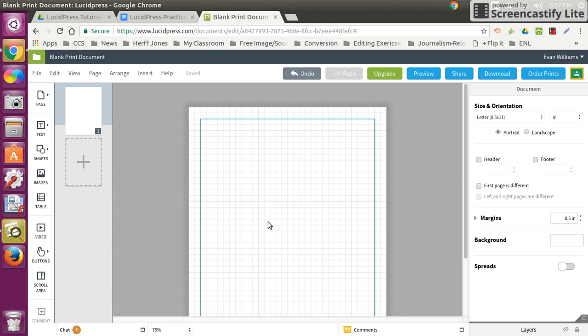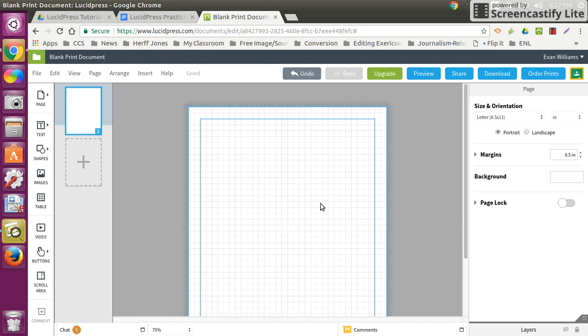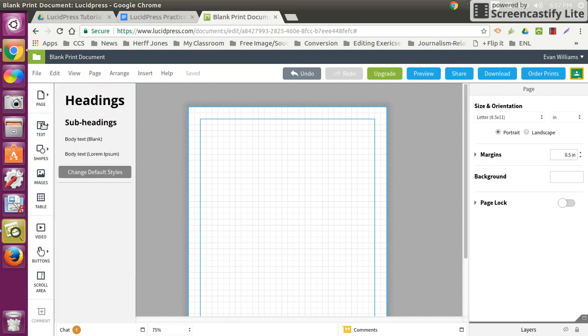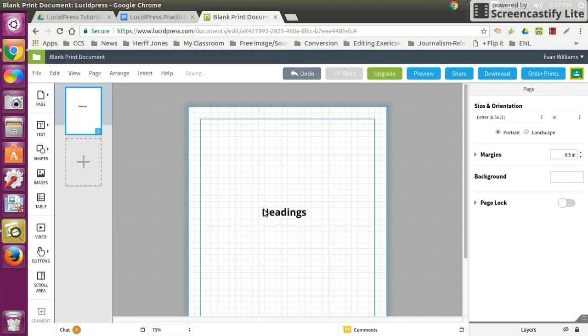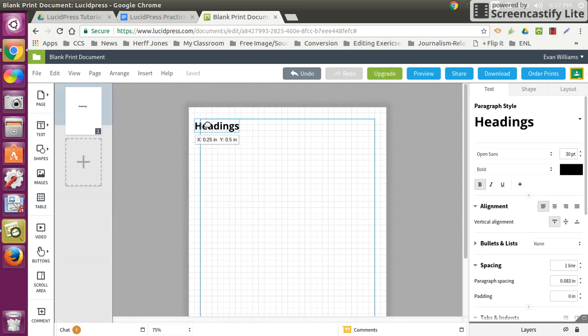When it comes to creating creative headlines for your magazine page, and you'll look at some different examples, what you need to understand is there are two ways to place a headline. The first way is going to be basic and very boring. You go to your text box, click headings, and then move your headings up to the top of the page where the headline should go. Stretch out your text box so it hits the margin.